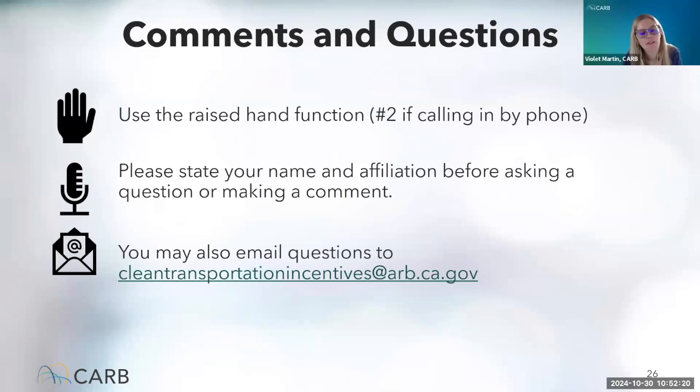Thanks, Marianne, for that feedback. I'm hoping that I'm correct on this, but I believe AB 1550 is low-income community designations. Is that right? I'm sorry, I'm drawing a bit of a blank. Yes, that's correct. Okay.